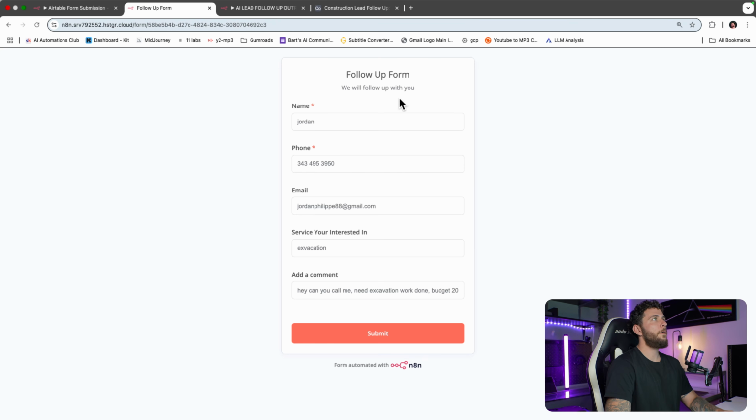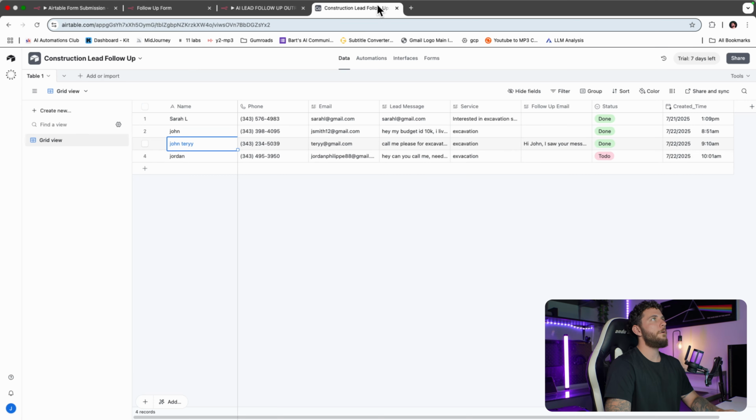Let's do a live example here. Let's say that I come to your website, you're an excavation company, and I leave you with my name, phone number, and email address, as well as a detailed comment on what I want done. So I need excavation work done, and my budget is 20K. If I submit this, it's going to update our database here. And there you go, Jordan. There's my phone number, the message, and then the status will be to do.